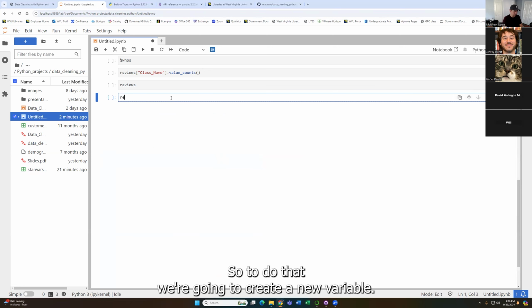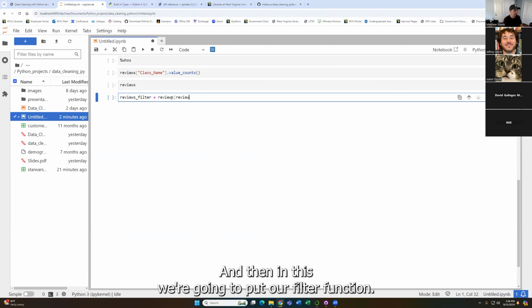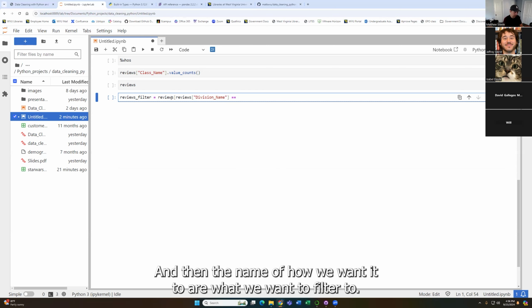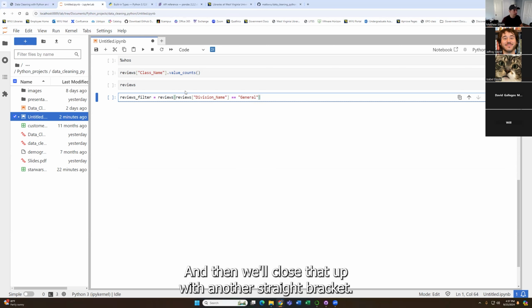So to do that, we're going to create a new variable. We're going to call it reviews underscore filter. And then we're going to say reviews and straight brackets. And then in this, we're going to put our filter function. So reviews, division name, so the name of the variable, division name, and then equal, and then the name of what we want to filter to. And then we'll close that up with another straight bracket.